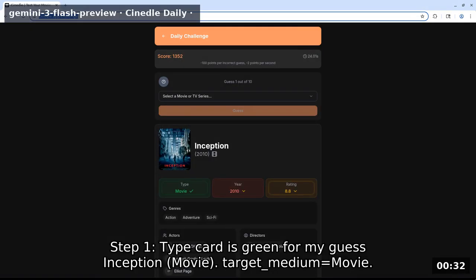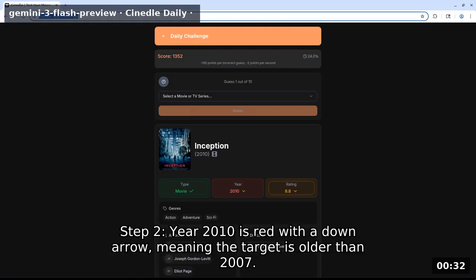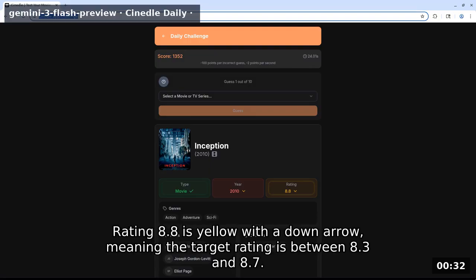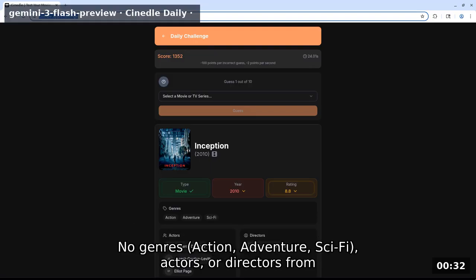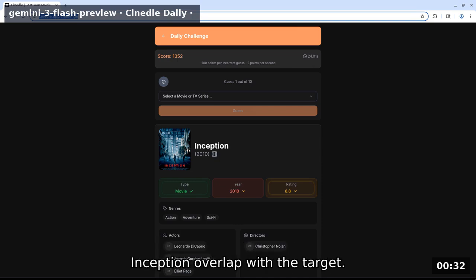Step 1. Type card is green for my guess Inception movie. Target medium equals movie. Step 2. Year 2010 is red with a down arrow, meaning the target is older than 2007. Rating 8.8 is yellow with a down arrow, meaning the target rating is between 8.3 and 8.7.